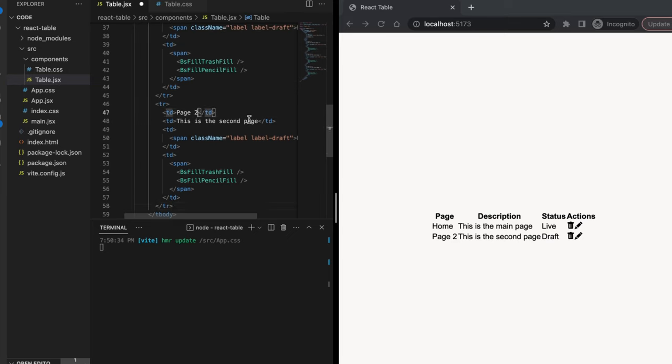And then lastly, we want to add another td for the actions. It's pretty easy. We just paste it at the bottom over here. And now we see that each row is rendered properly as it should be. So we can delete the hard-coded rows which we had from before.